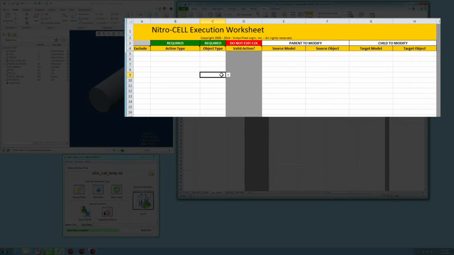In this case, we're going to use Nitro-CELL execution worksheet to come into the feature object type. We're going to go to resume. By default, it's going to assume the currently active model, so we're not going to specify a name right here. And then to resume with wildcards, we can actually do that quite easily.